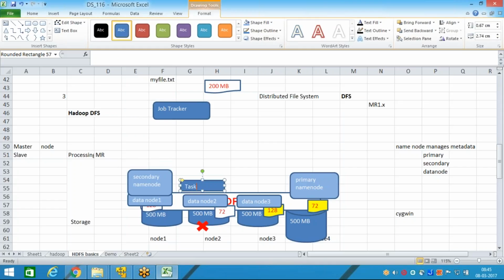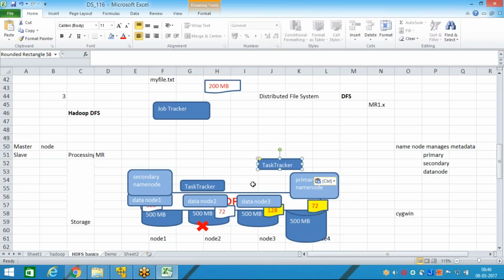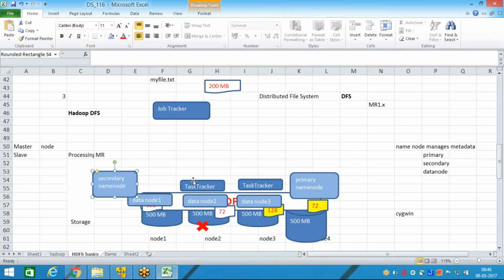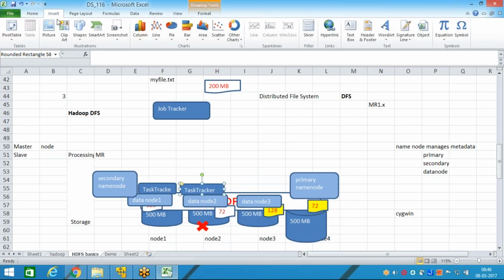And once you have that information, then to really process the data, it is going to have task trackers who actually process your task. So job tracker and task tracker, these are the two critical things that will be helping to process it, and your job tracker is going to control all of them.